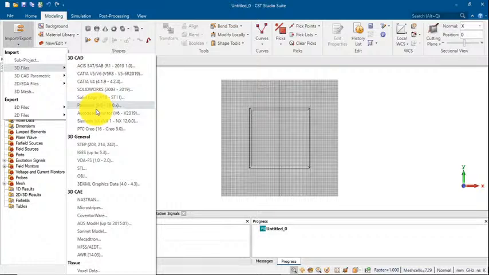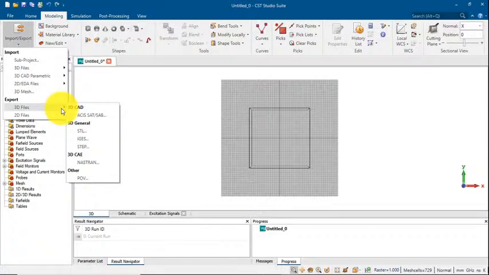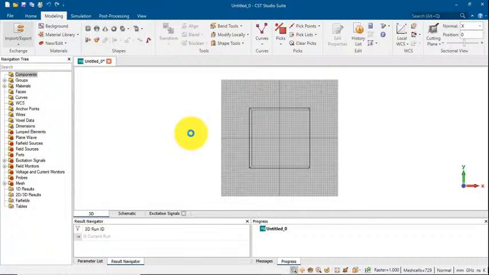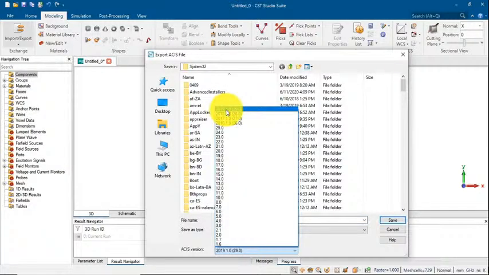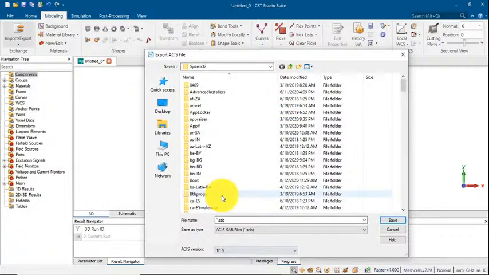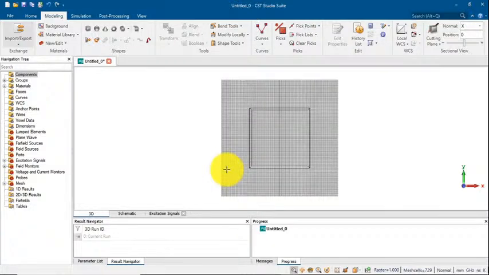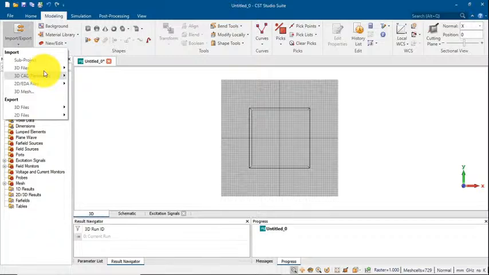We can solve it by a simple trick. We can export the file. I can export the file and put, instead of 2019, an old version. So when I do it, I can open this version in my old CST. Okay, this is one of the tricks. Okay guys, so I can export or import any object I want.